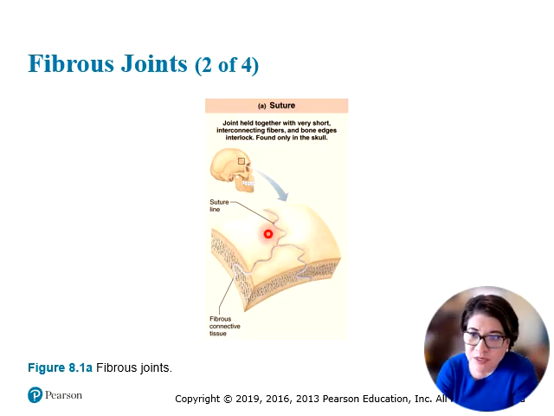So there's your fibrous joint. If you zoom in, those are your sutures. And when you're an adult, they are more ossified.